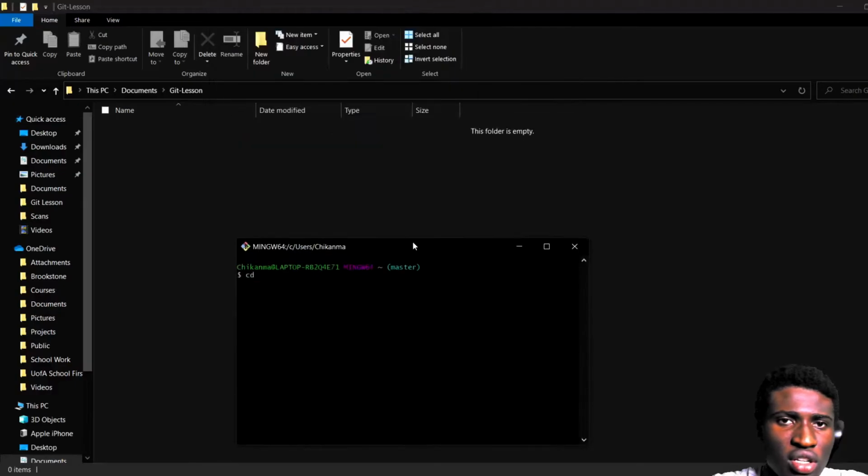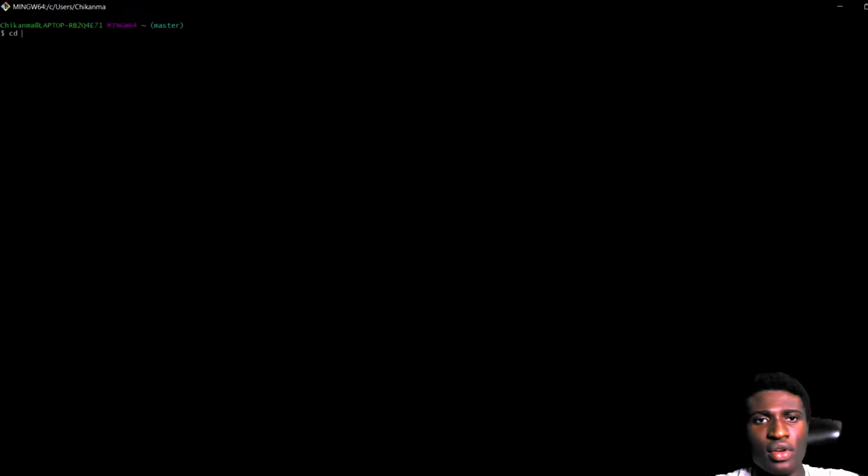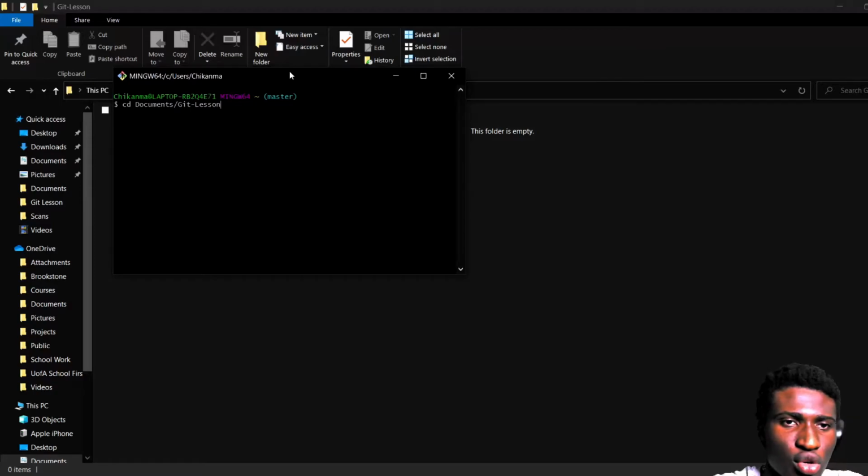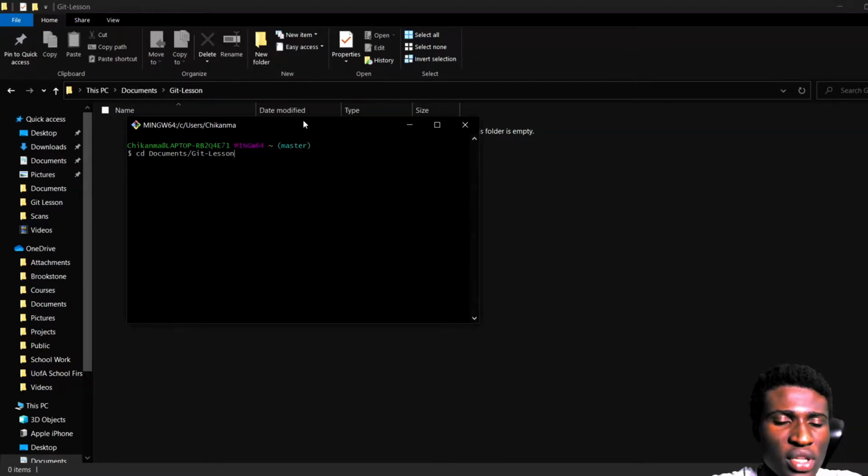The first thing I'm going to do is move into this directory over here. For those of you that are not familiar with the command line, cd basically means change directory. It's my way of telling the computer that I want to go to this folder. The folder is in Documents, and in Documents you find the folder Git lessons. So go to that folder. That's where we are right now.